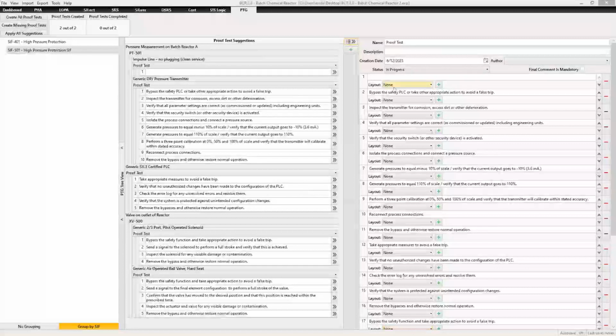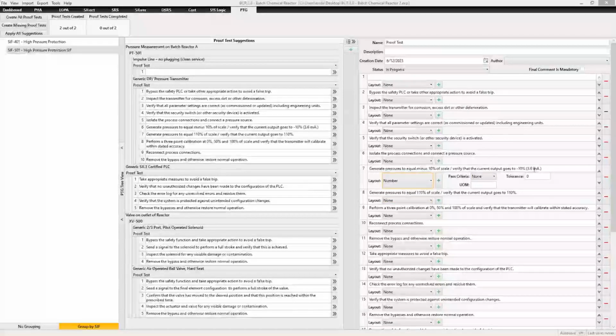Then I'd be able to come in here and add anything else that's needed. So that includes any site-specific information, any application-specific detail that maybe needs to be added to these steps, or you would even be able to add pass-fail criteria. So let's say that I know that during this step, we want to see a number equal to 3.6 milliamps, and that I would say that it passes with a tolerance of 0.1.